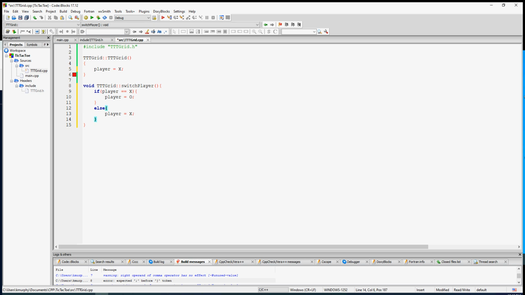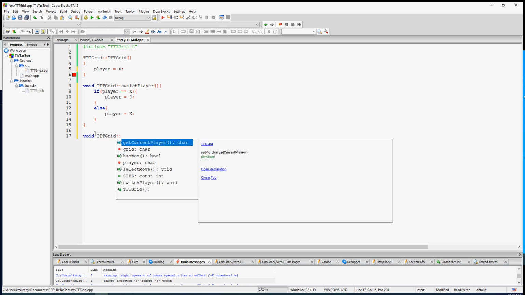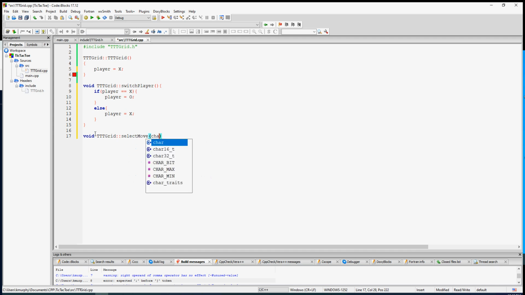Okay, the next one is a little bit more difficult. We need to be able to move. And so we're going to send it what the user chose, and that's just the number as a character. And we got to find that number and replace it with whatever their player is. So I'm going to do void tic-tac-toe grid, there's my scope resolution operator, select move is what we called it, and it has a character called choice.